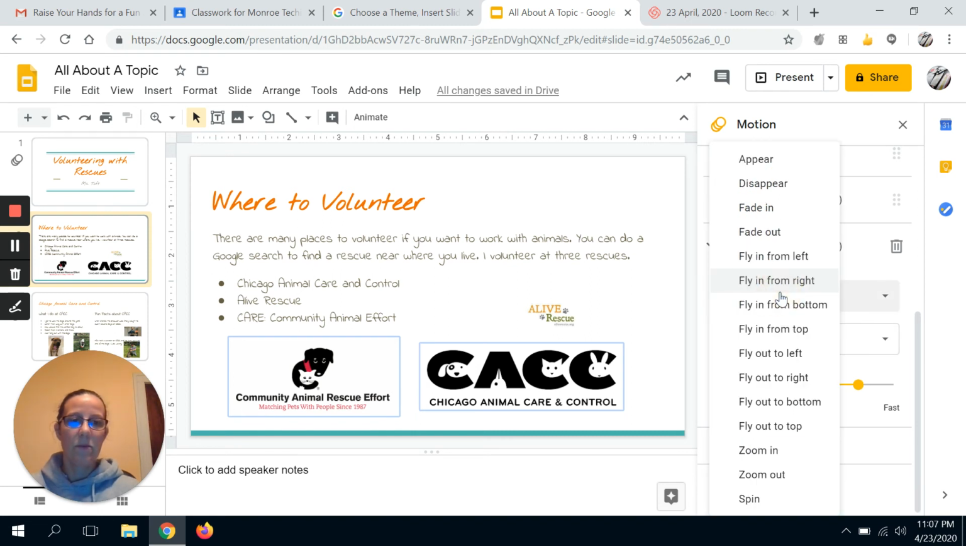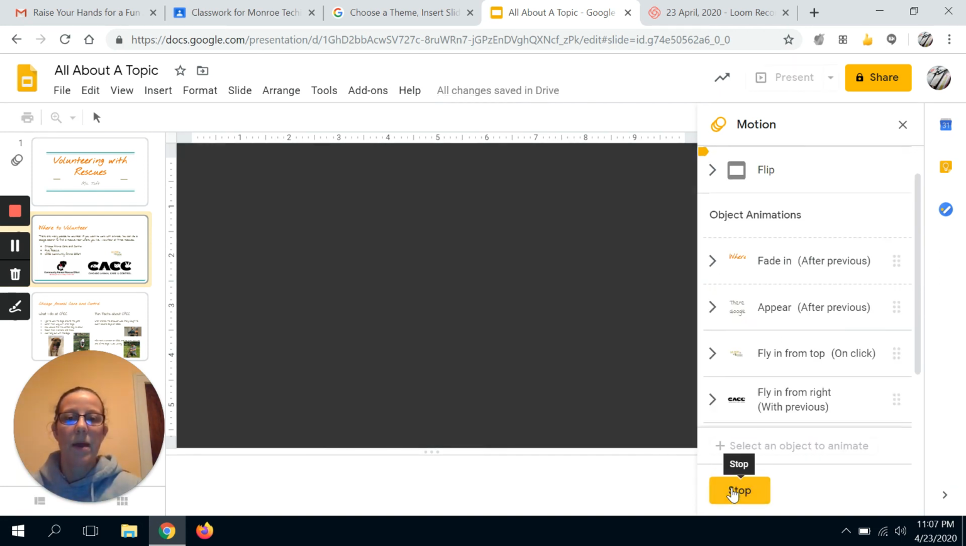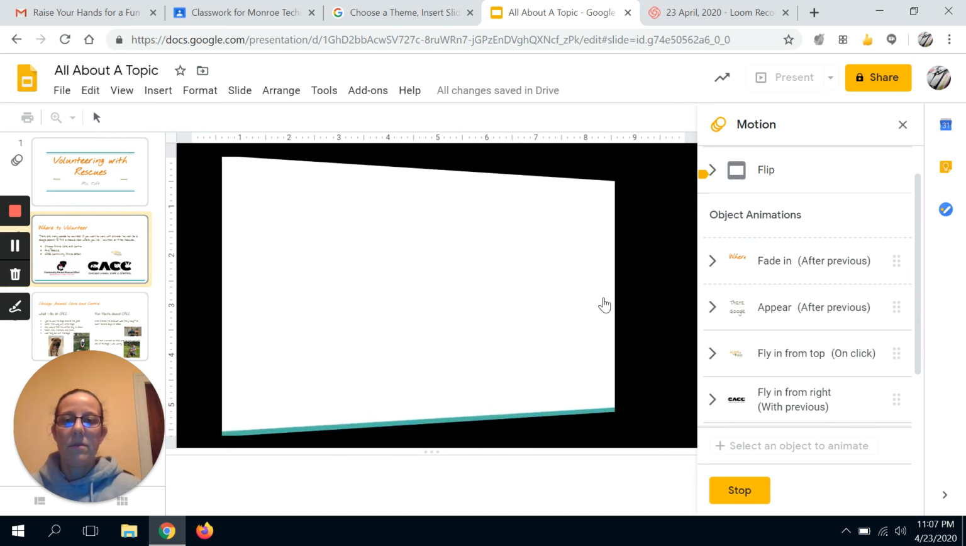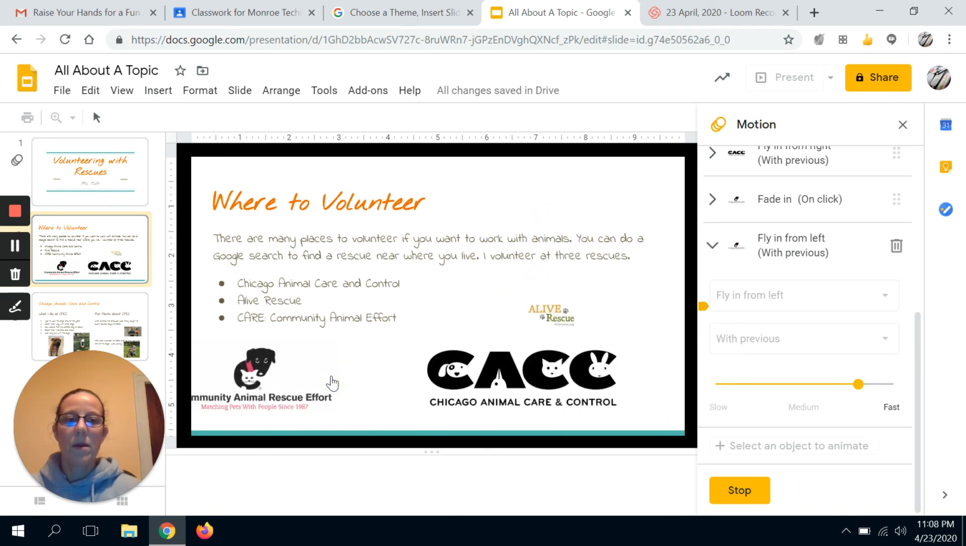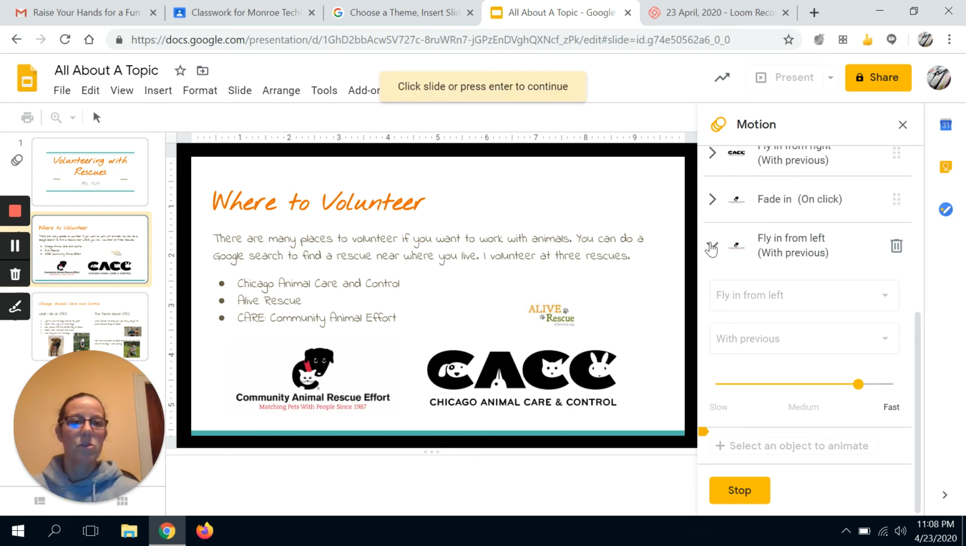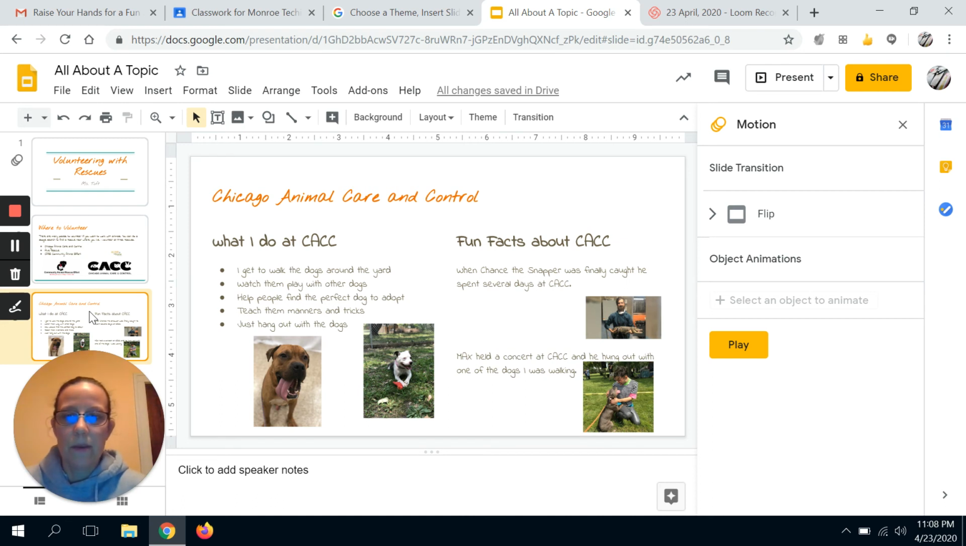And I'm going to have this one fly in from the left. So they're all coming in from different directions. And again, I'm going to have that happen with previous so that all three of my images come in at the same time, but they're all going to come in from different directions. So I'm going to hit play. And my title comes in, and then my words. And now when I click, all my images, I don't know why that one came in so late, but it should have come in together. So there's that one. And I can go on and do the last one, but I won't make you sit here and go through that.